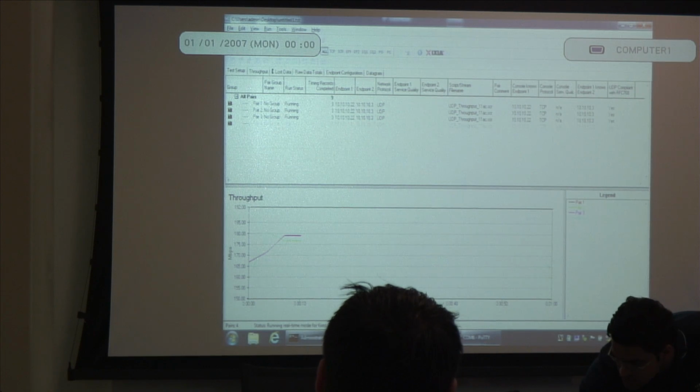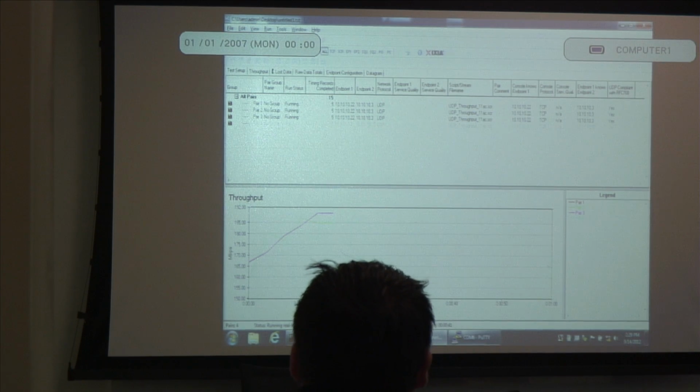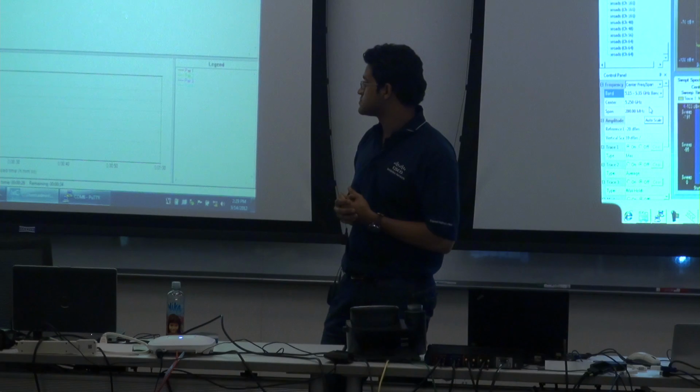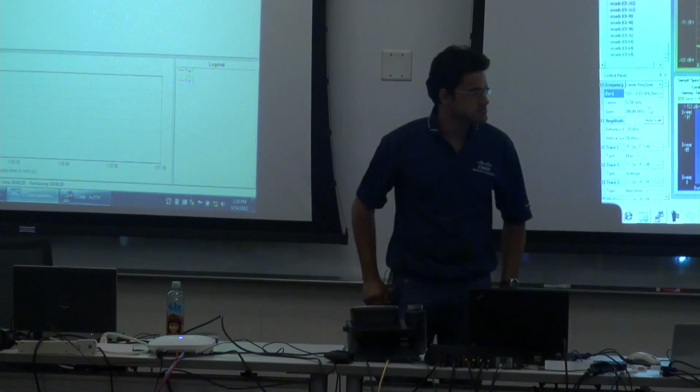But if you look at throughput, actually let it run for 1 more minute. But we get an average throughput of around 550 Mbps. That's what's seen in this room. Around 700 in a shielded room. So 3 pairs running.